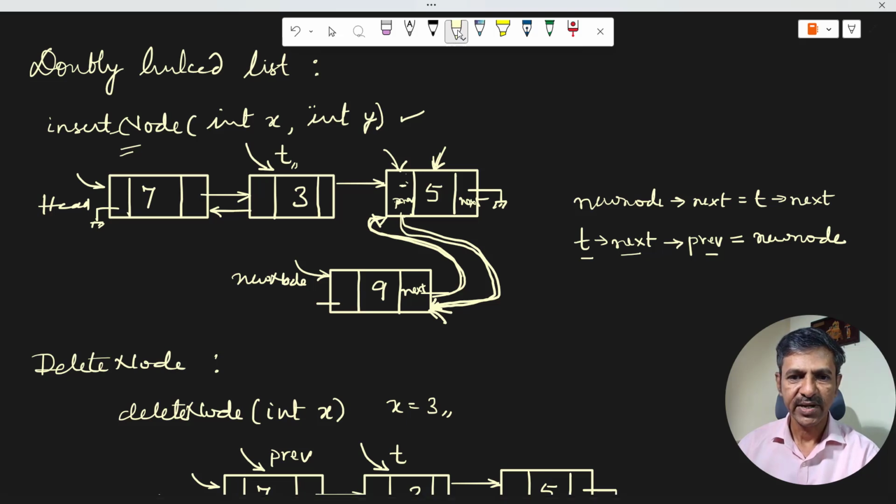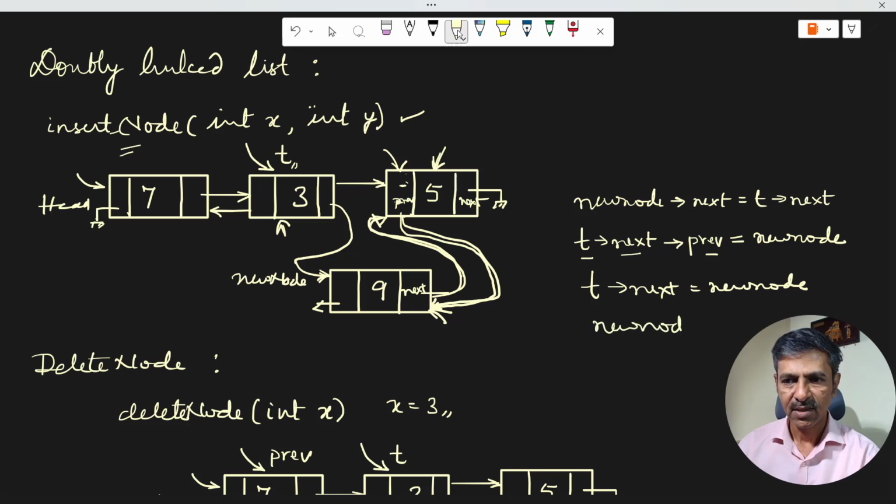Okay, and now I make t arrow next equal to new node. Now this has to point here. Before t arrow next is made to point here, the previous pointer of new node should point to node 3, right? So new node arrow previous equal to t. So this will point here.